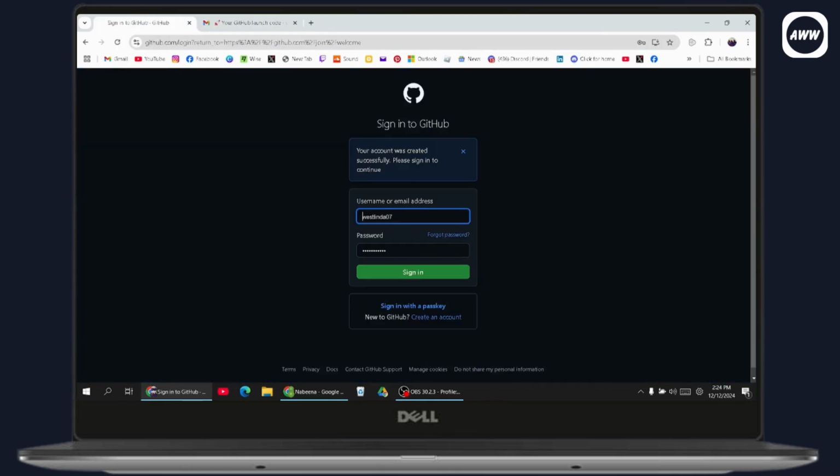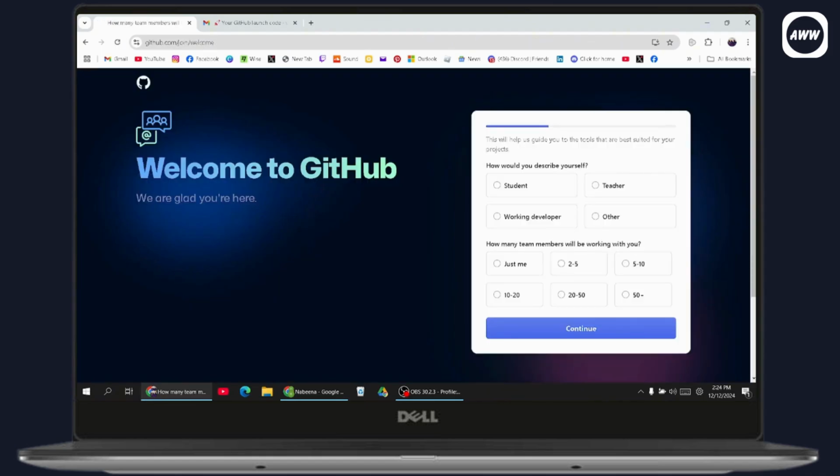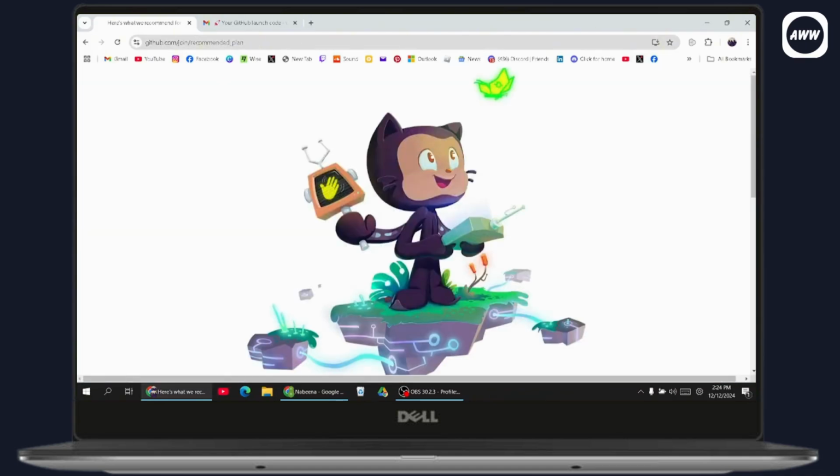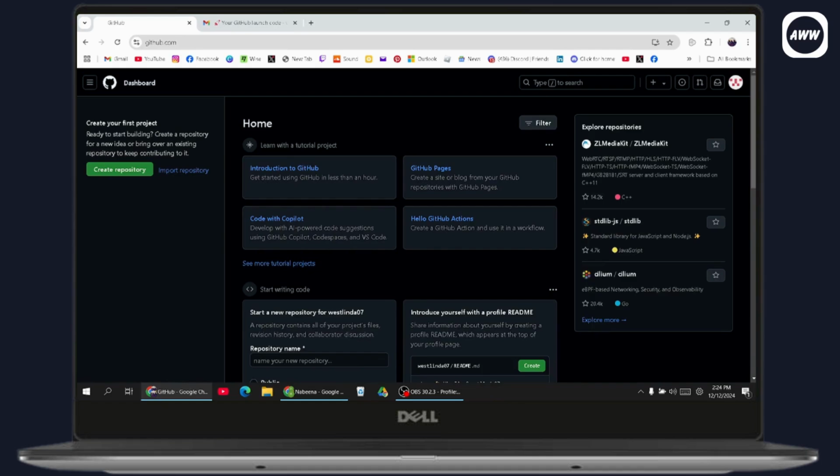Now you just need to simply go and sign into your account with the credentials that you've just used to create your account and go with sign in and you can describe yourself. For example, I'm just a student and continue, and you can scroll down and you can continue for free or you can take the student benefits. So I'll just continue with for free. And that's it. Your account has been created.